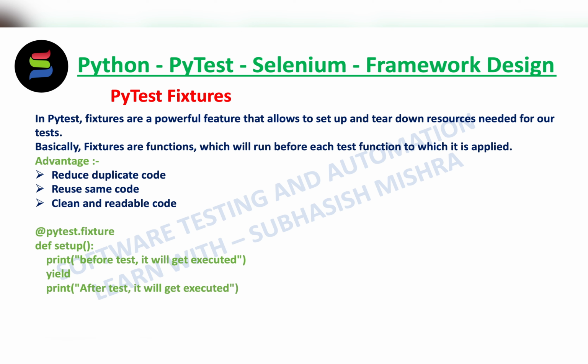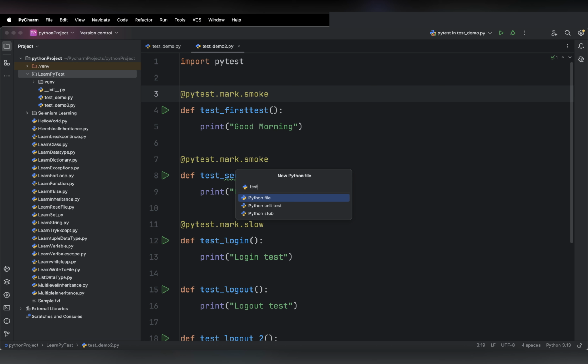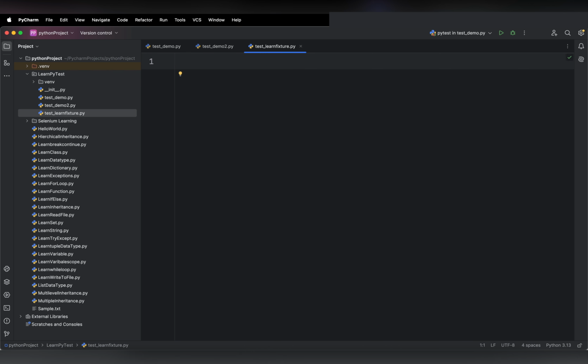So let's go to our PyCharm. Let me create a new Python file. We will name it test underscore learn fixture. Okay. So the first thing, we will create a dummy test. Maybe I can name it test underscore first test. As these are PyTest tests, I am always starting with test underscore, right? So we'll print here, let me just say, inside first test.